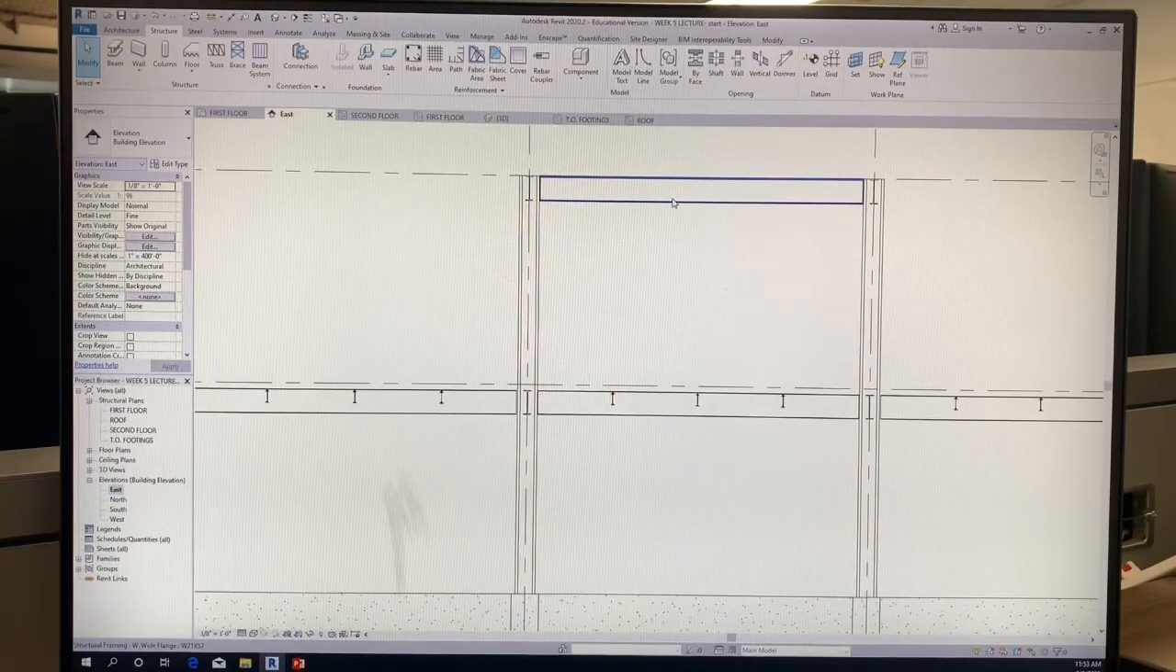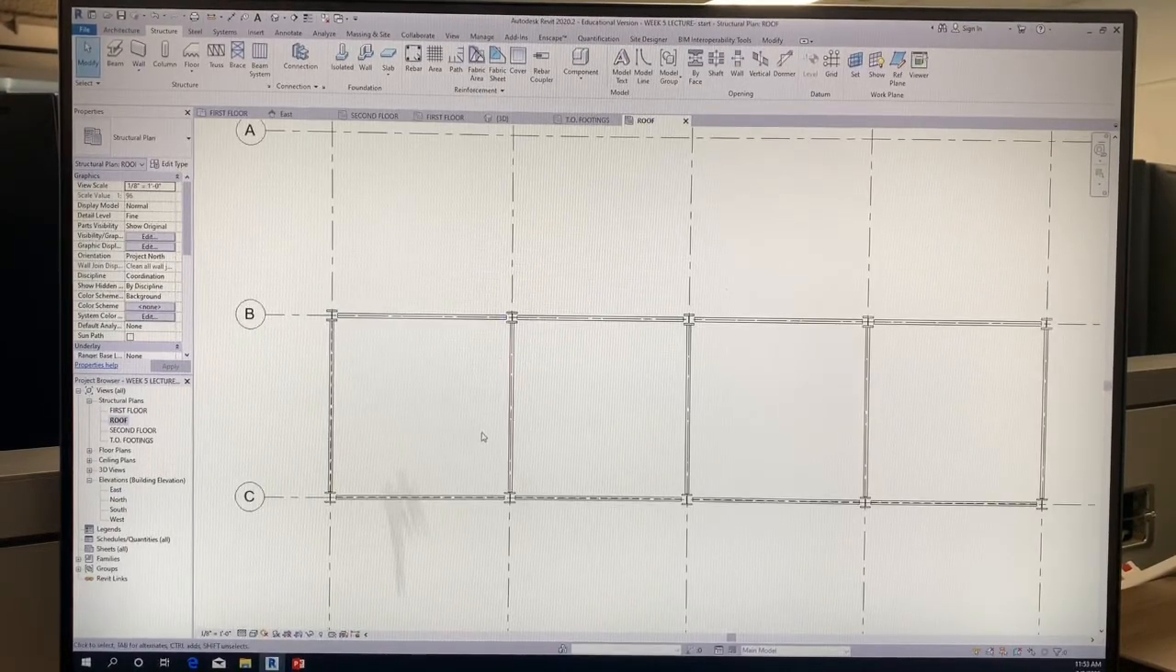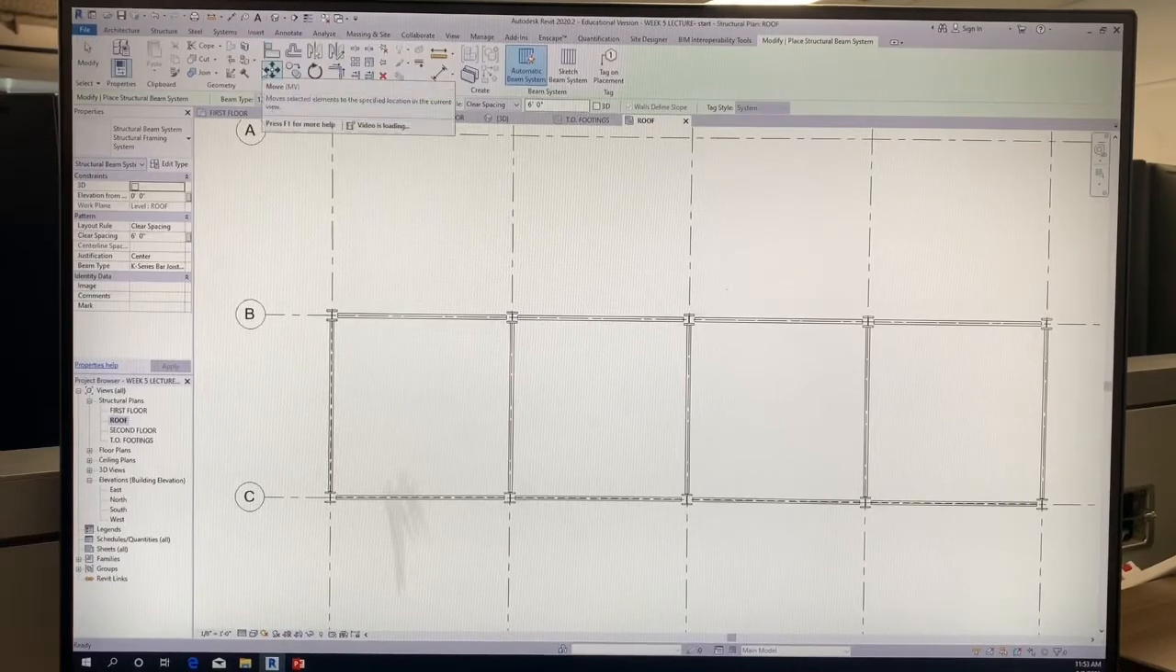So we do need to add some joists to that. So let's go to our roof level. Now we do have beams on all four sides, so we can use the automatic method here. So let's go to our beam system command. Again, we're going to use the 12K1 beam type, centered, with clear spacing of 6 feet. All right, use our automatic method.